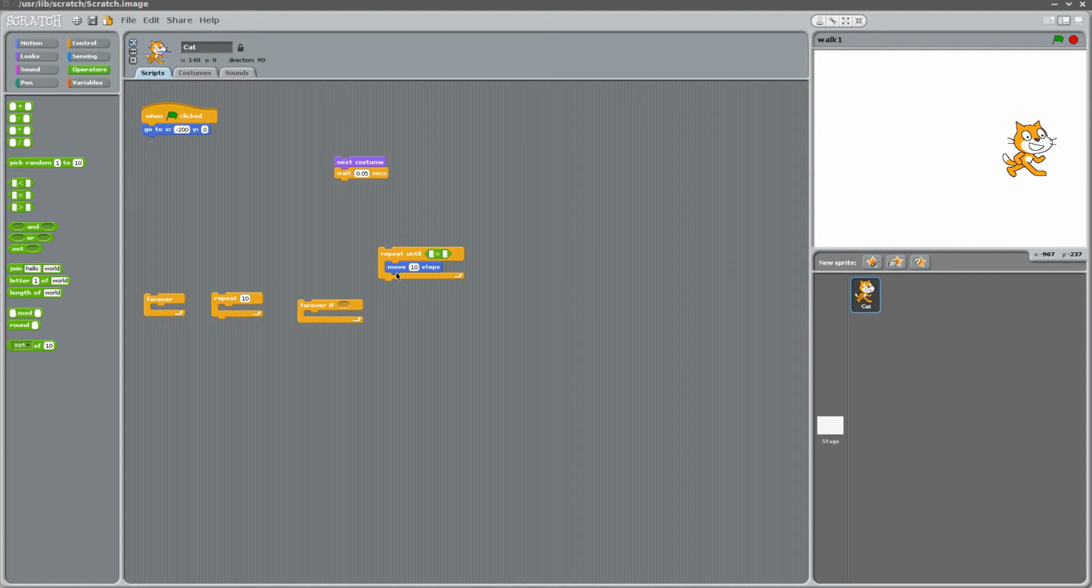Now for you to actually use the repeat until loops, you must have knowledge of variables. So we're not going to look at repeat until loops right now. We also have the forever if blocks. Now the forever if blocks or loops will do something if the statement that's inside the hexagon is true.